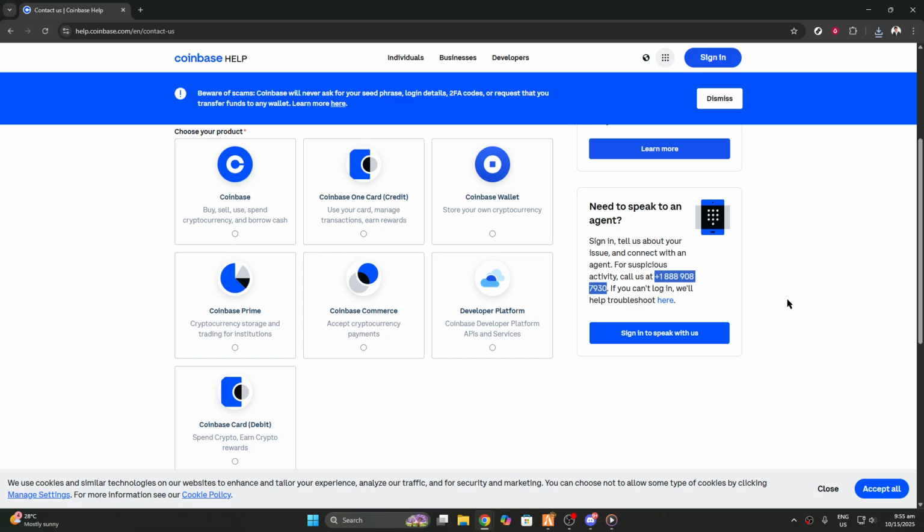If you don't immediately see it, try using your browser's Find feature by pressing Ctrl or Command plus F and typing Contact, which can quickly highlight the link on the page. Remember, you don't need to sign in just yet to navigate. You're simply getting to the right support area.